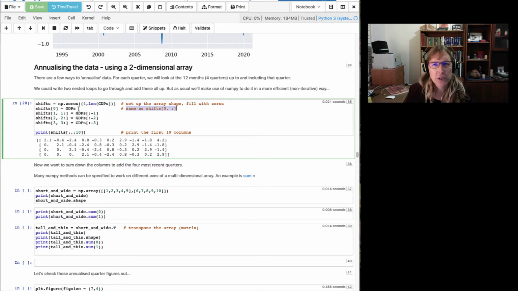So shifts naught will just give you that first row, and I'll come back to why it's the row and not the column once we look at axes. So the next thing we want to do is shift everything to the right one place, because we're going to ultimately add them together.